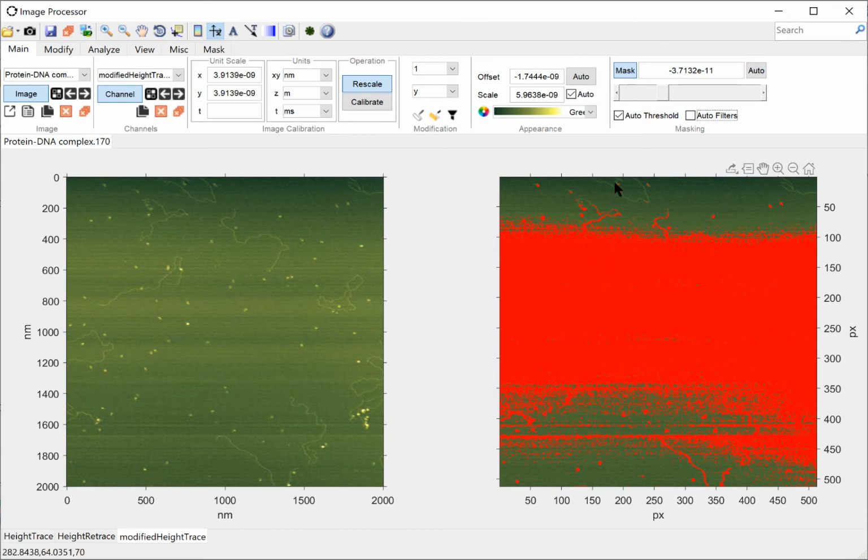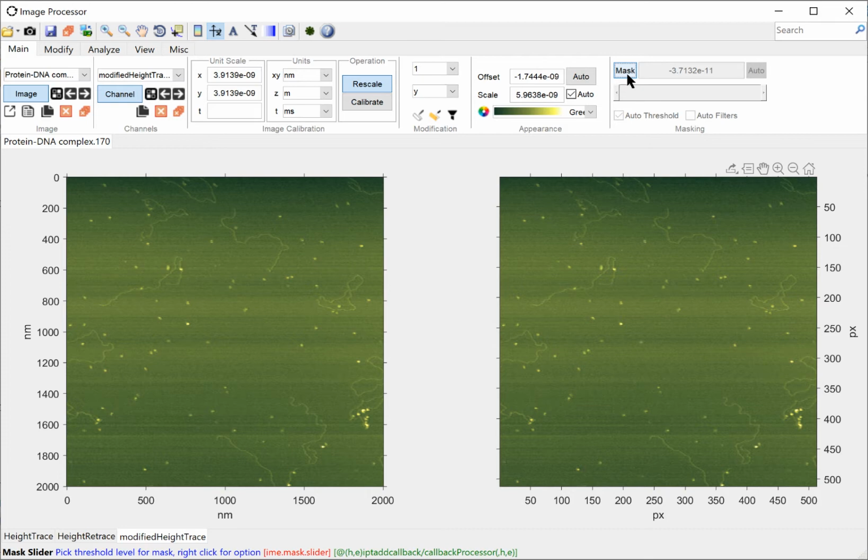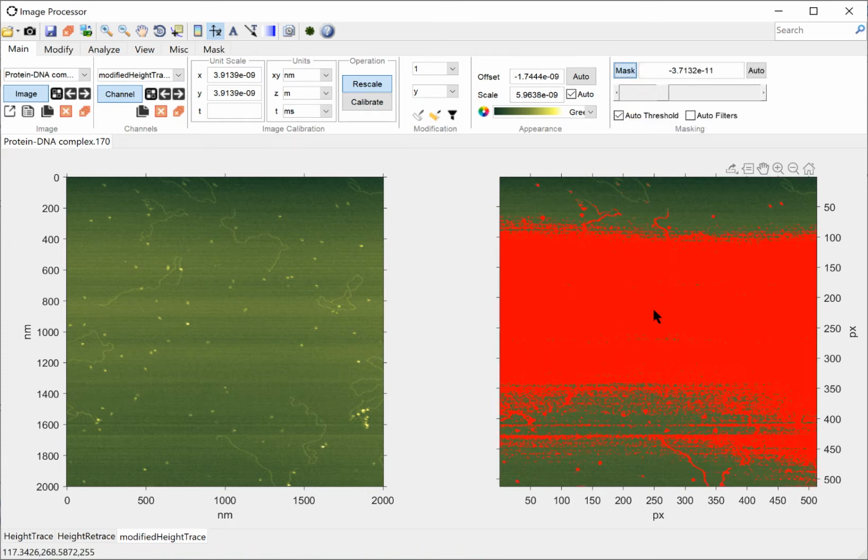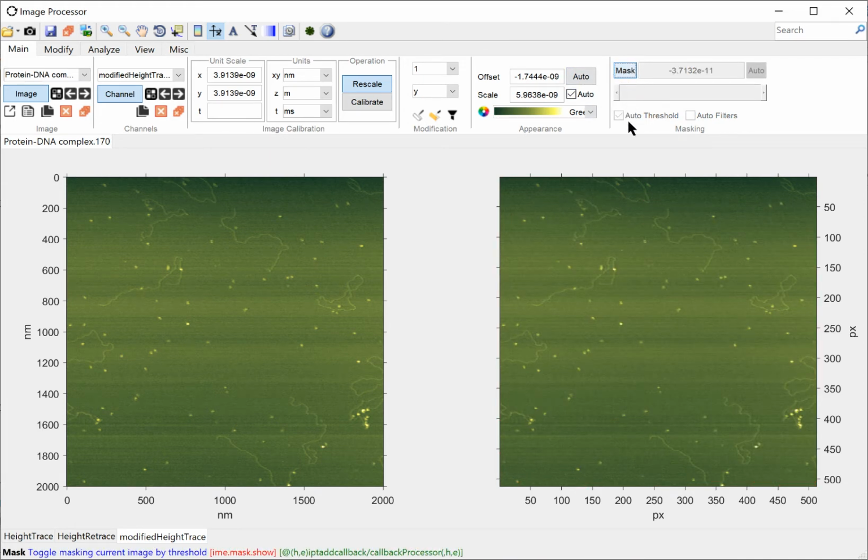So we need to normalize the surface. To normalize this, if you mask them, it essentially excludes those areas. That's not what we want, because we want to fix the area in the middle, right? So we don't want to do that, so we uncheck mask. We need to apply the correction to the whole image.